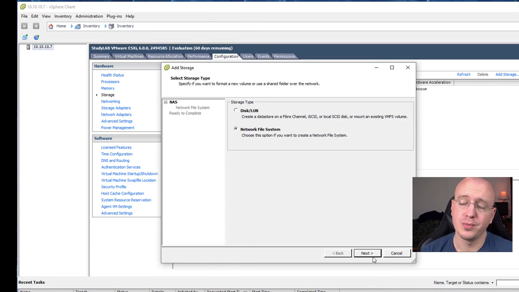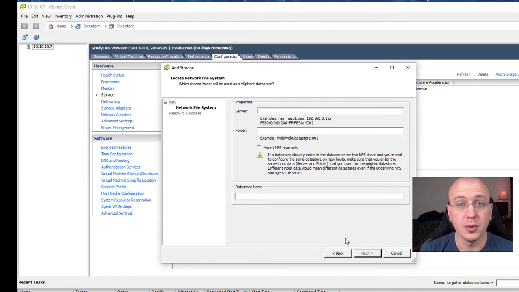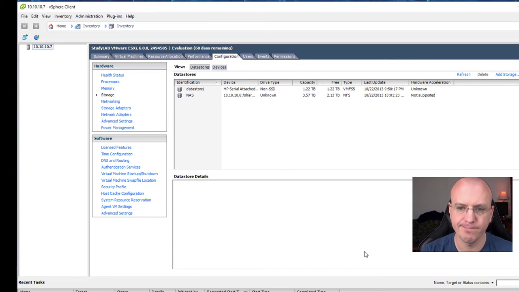So that also goes to show, I just downloaded it because I figured I just saw a new version on there. But for production and stuff, it's a good idea to read the release notes so things like that don't happen. So for this one, I'm going to say 10.10.10.6. And I believe it was shares and VM data store. I'll just call this NAS. Finish. There we go. So we got our network storage.